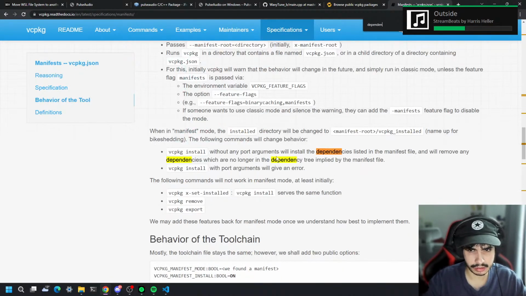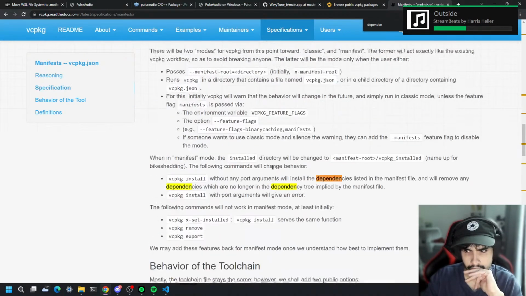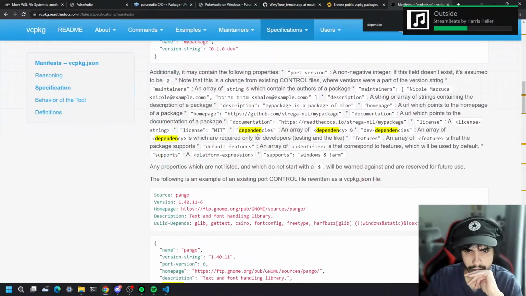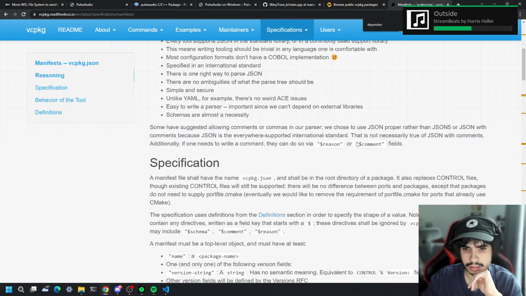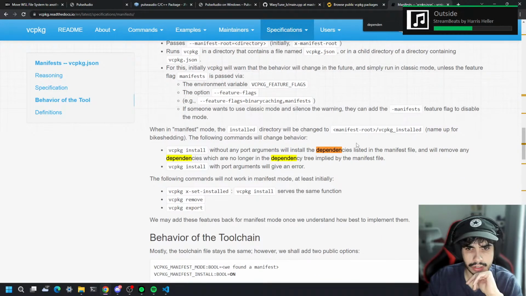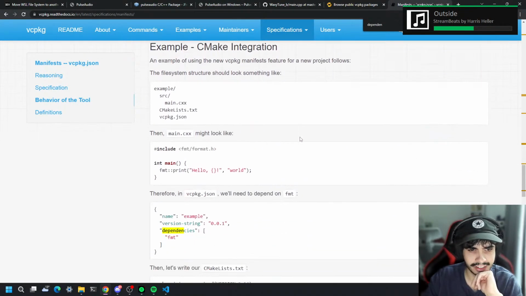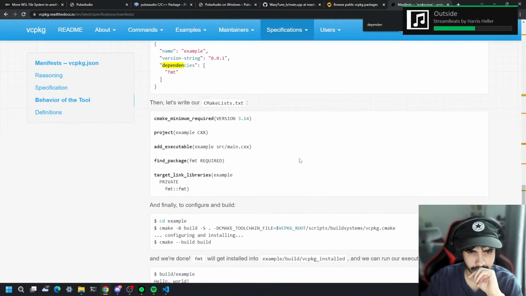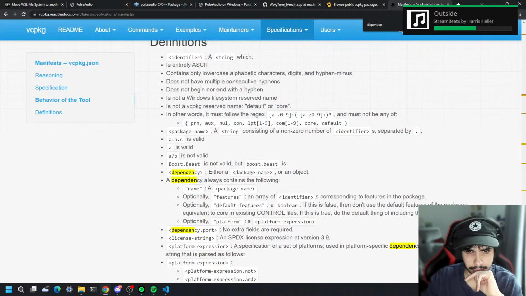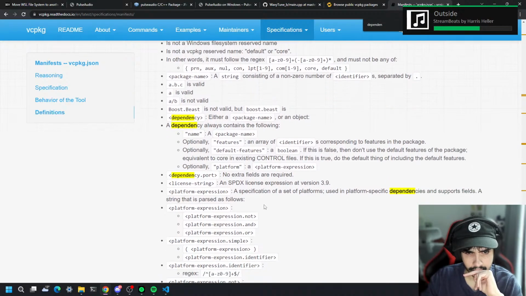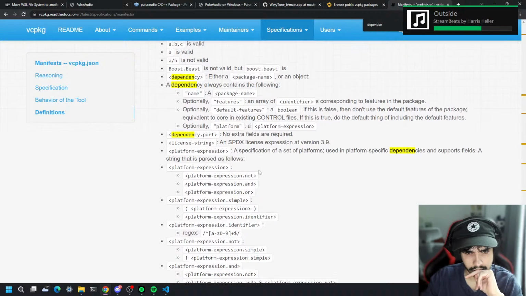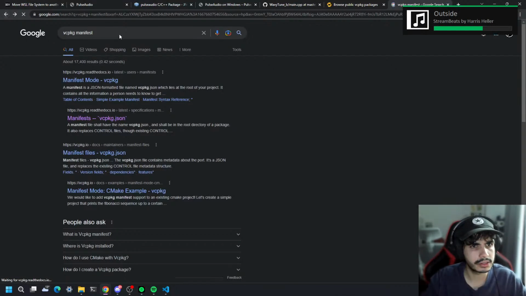Where's dependencies? So, okay, so dependency is an array of dependency. An array of dependency. Okay. Now, what is a dependency in this case? I'm not reading the whole documentation because I don't have time, so I'm just going to try and find it. Enter a package name or an object. There you go, a name, features, platform. Is there no versioning on the dependencies?